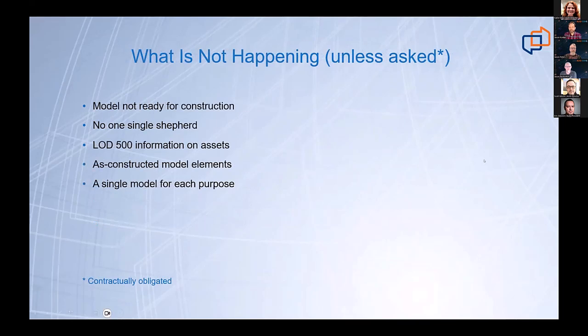What's not happening in these models typically, unless asked, and of course, when we say asked, we mean contractually obligated, and even then sometimes it doesn't happen, is that the model typically at the end is not ready for construction. We talked about these different purposes, these different functions, and so the models are being peeled off for these different needs.